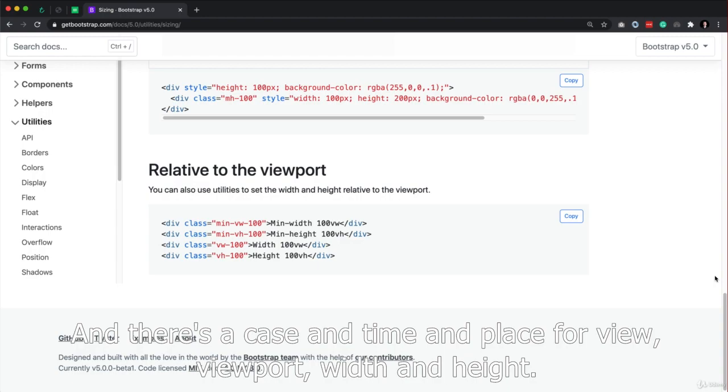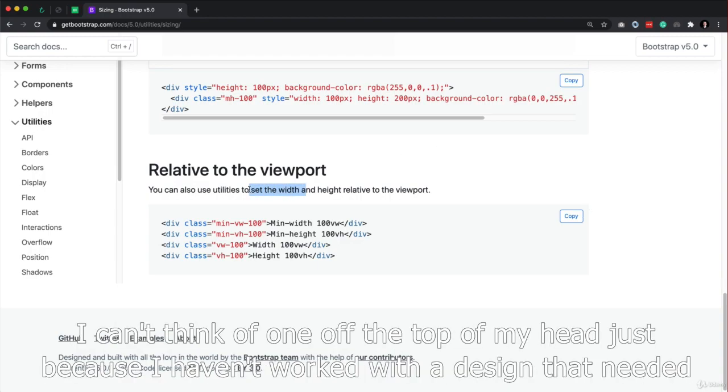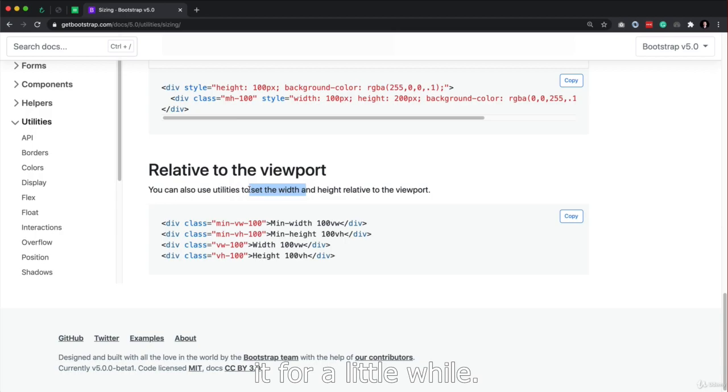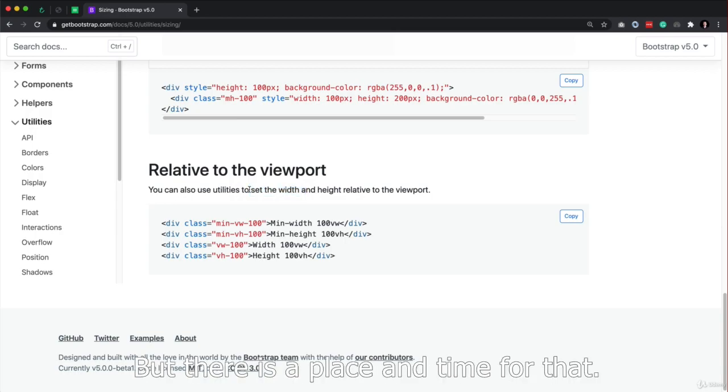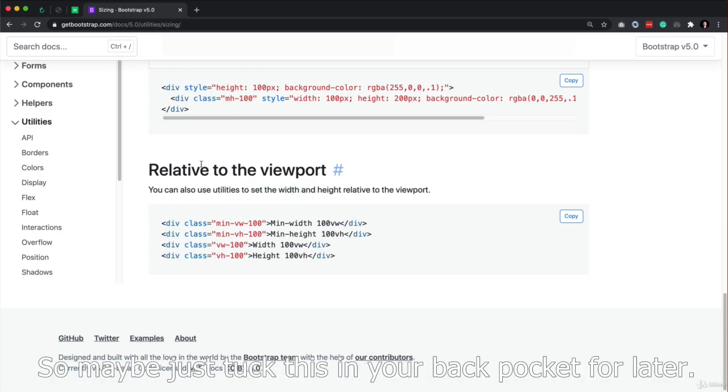And there's a case and time and place for viewport width and heights. I can't think of one off the top of my head just because I haven't worked with a design that needed it for a little while, but there is a place and time for that. So maybe just tuck this in your back pocket for later.